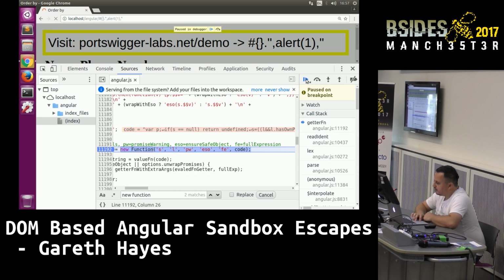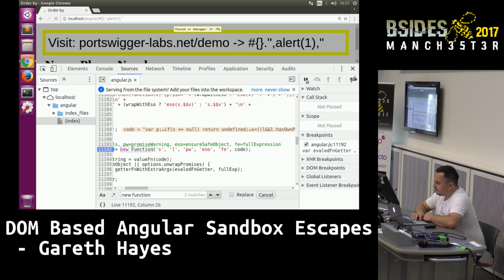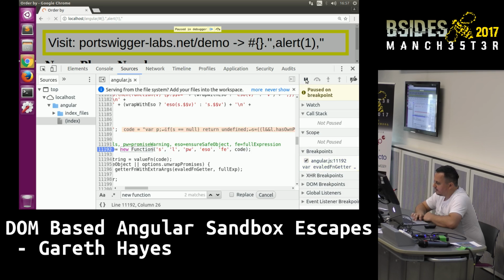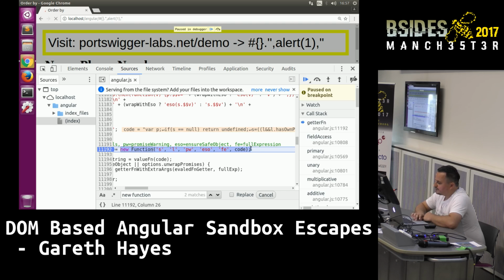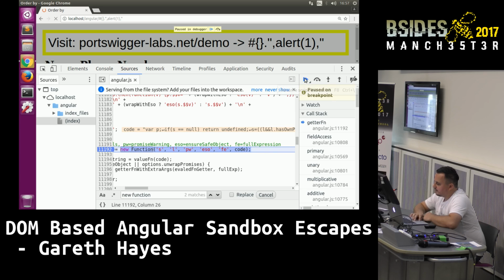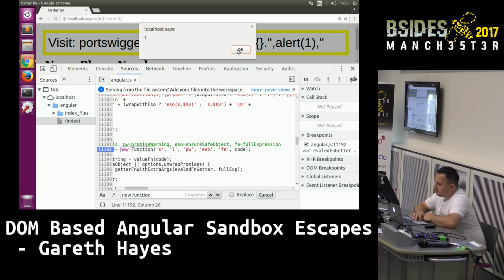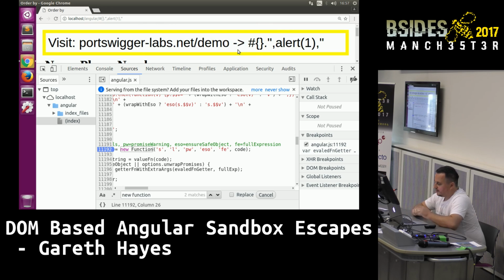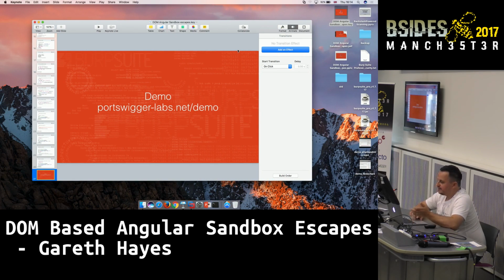1, 2, 3, 4, 5. And now if we scroll across to that variable, you can see our injected code appears in the rewritten output. So the next time I hit resume, we'll get a flurry of alerts. This is because it's been sandboxed multiple times. Cool, so if anybody tried it, I hope you had some success.